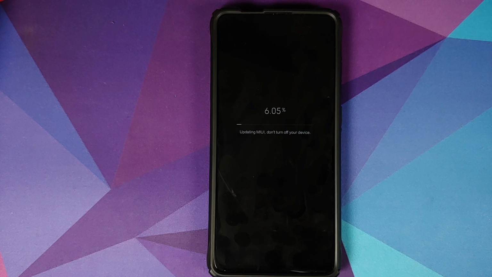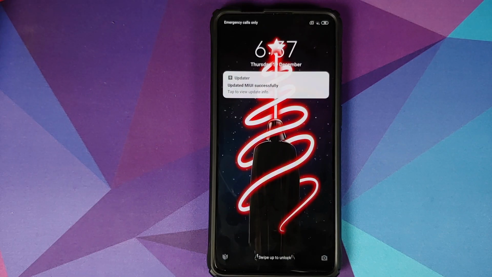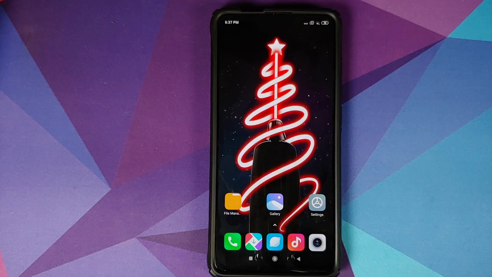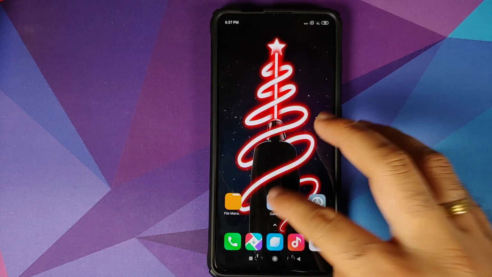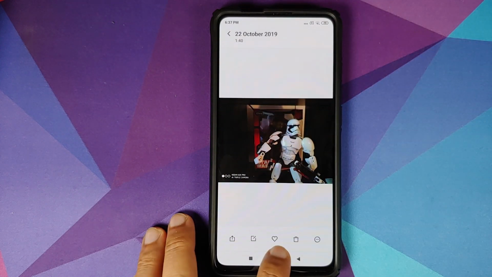Now, as you can see, our phone has rebooted, and it is now applying MIUI 11.0.3.0 update on our Redmi K20 Pro. The process will take some time, and make sure you do not reboot your device while the update is being applied. Now, once the update has applied successfully, your phone will reboot back into MIUI. You will get a message that MIUI updated successfully. You can see that we still have Lord Vader's wallpaper, and if we go into the gallery application, we still have Mr. Stormtrooper, which means our data was not wiped.